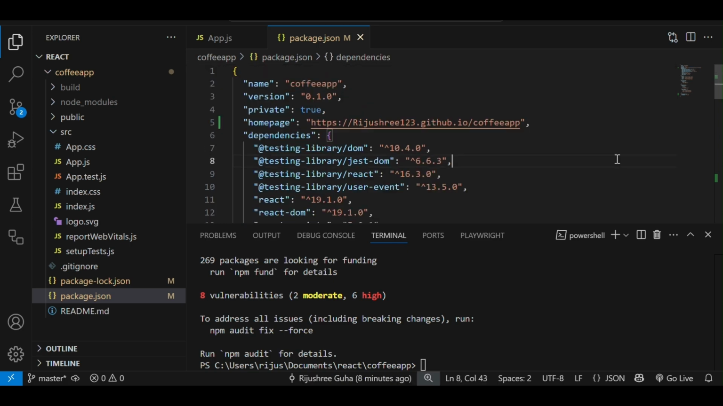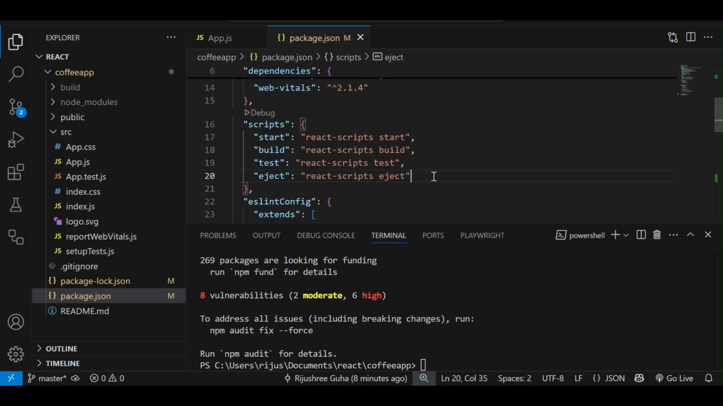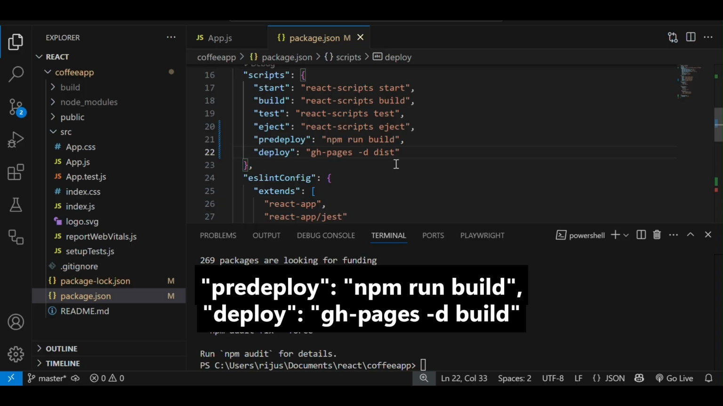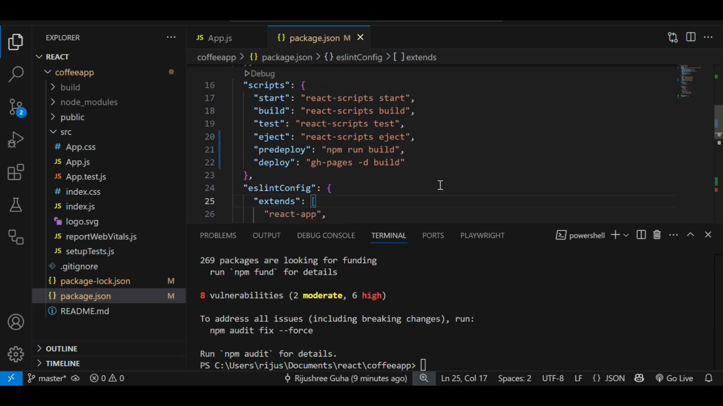After that, under script section, you have to add these two fields, predeploy and deploy. What this predeploy will do is, when we run our application, it will create the production build of our application and then it will deploy our application using GitHub Pages, which we have just installed. So we have to just change this dist to build. For predeploy, we will run this command npm run build, and for deploy, gh-pages -d build. We don't have to use this command ourselves. It will be run automatically.